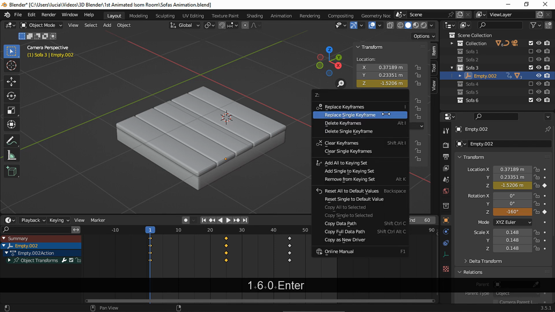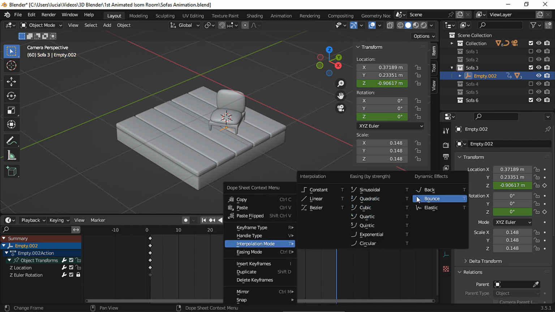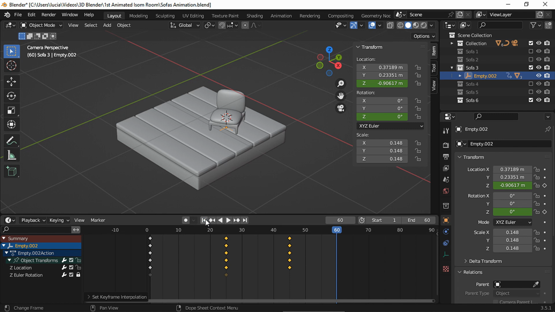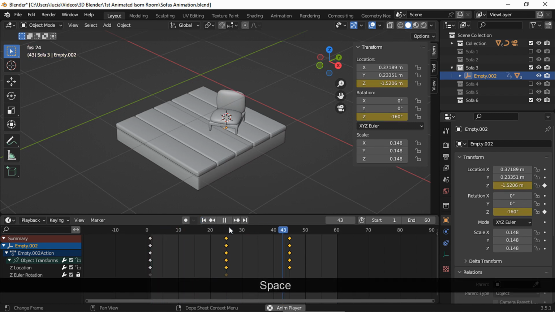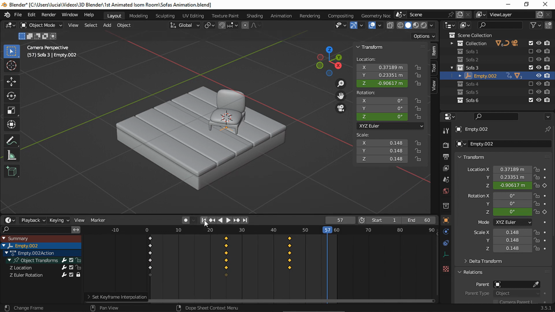Another thing we could add is a bit of a bounce effect. Let's open up this channels group, lock the rotation channel, select these two keyframes and set the interpolation mode to back. Let's see. Let's try setting the interpolation to bounce instead.